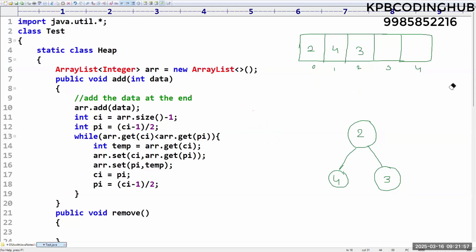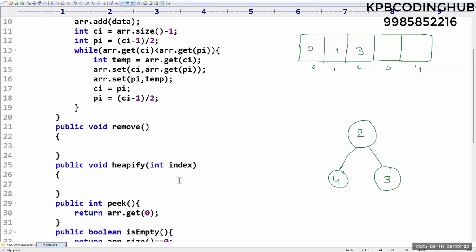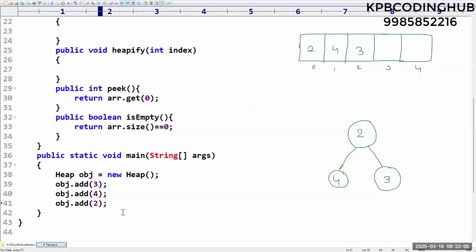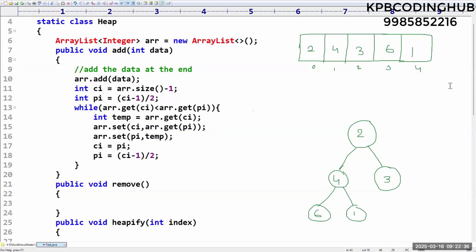Now the next thing I'm going to do is add one more element. The element that I'm adding is 6. So 6 will be inserted here, visually here. There is no problem, right? Now I want to insert another element, let me take 1. Where will it be inserted? Physically it will be inserted here. But it is not the correct place, right? Adjustments will happen.